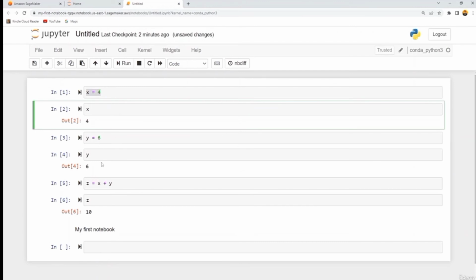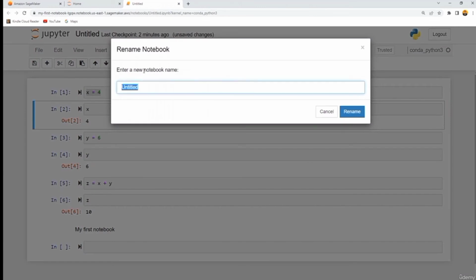And so for example, I can say that's my first code, something like that. I'm going to call it that and add it. Now I have my first script, and of course there are many options available for you here.